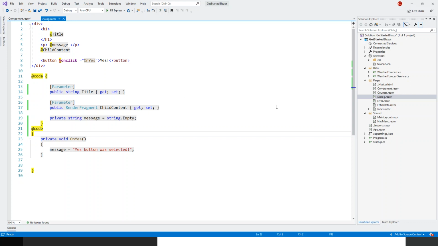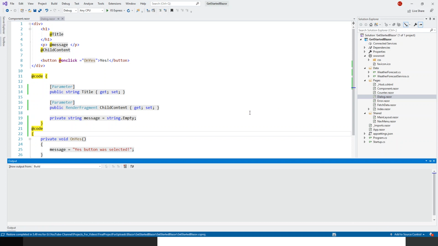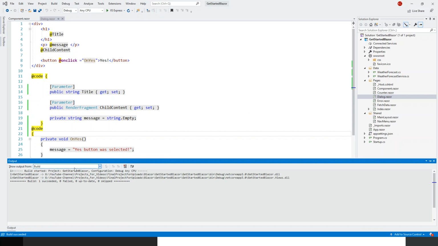So how do I prove it? Let me prove it by pressing Control-Shift-B to build this application. If everything is fine, it will build. You can see that the build has succeeded. So you can work with more than one @code block, but normally you don't need to do that. But it is also valid.